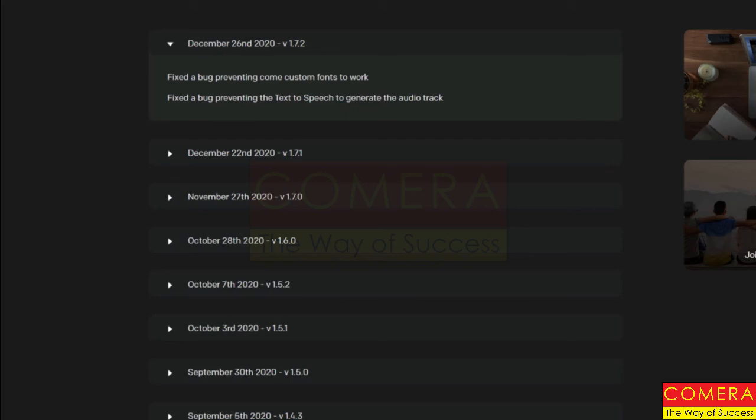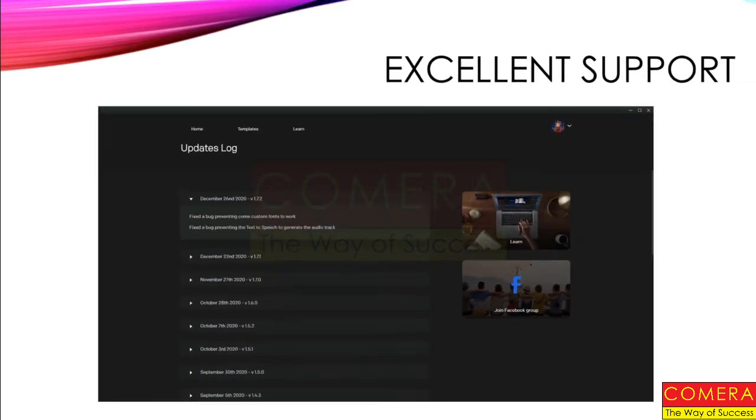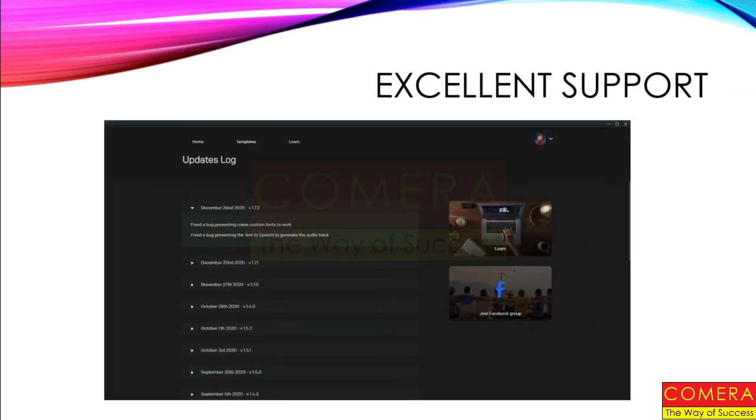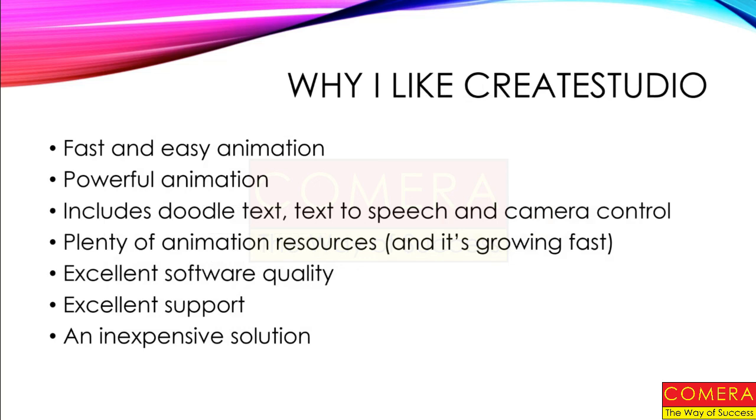1.7.1 to 1.7.2 was bug fixes. And you can actually see what the fixes are. It's a very stable product, very well supported. And support is available online via email, and they're very responsive. This is probably also the least expensive solution, as you're going to see in the next lecture.